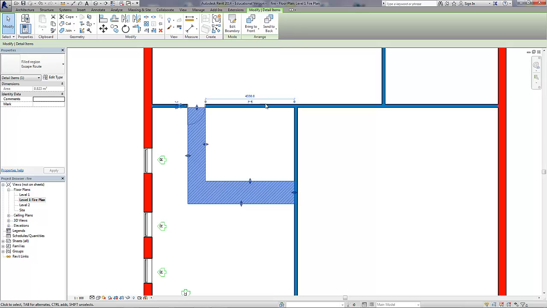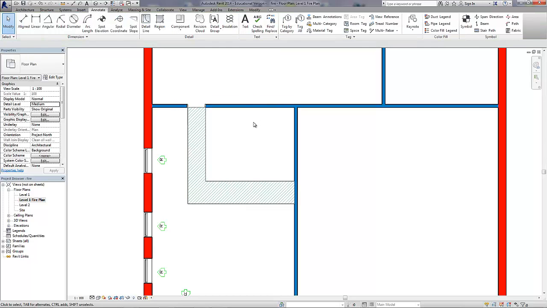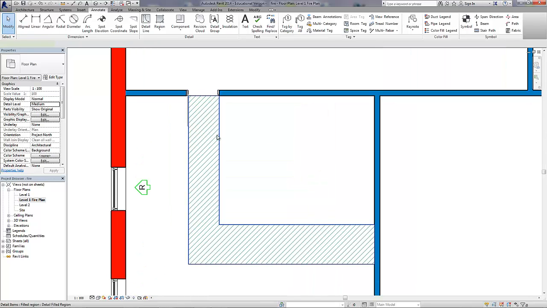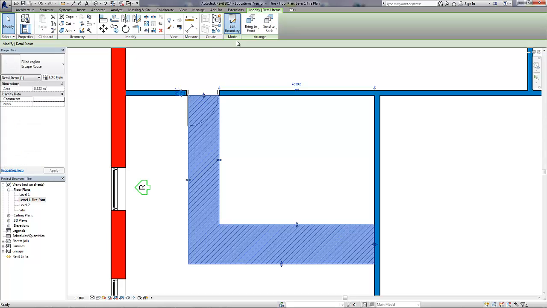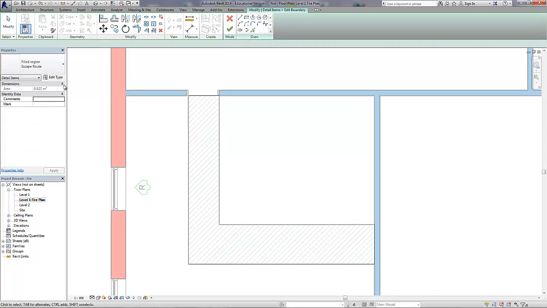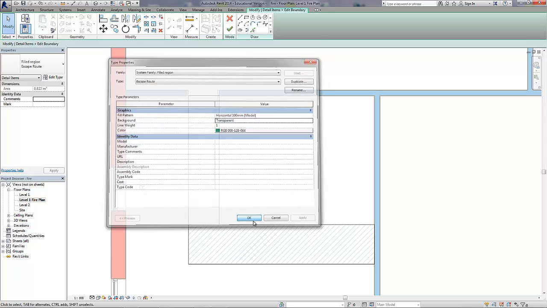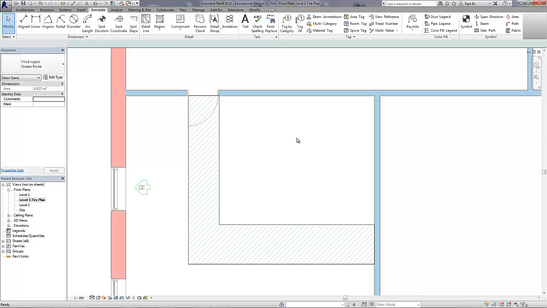So you can see that the escape route is actually blocking the door. So all we need to do is go in and edit the shape again. So click on it, edit the boundary, go over to the properties dialog, edit the type, and change the background from opaque to transparent. Apply, press OK, and accept that. And it's been set up.